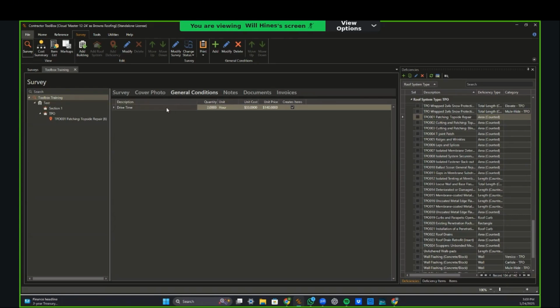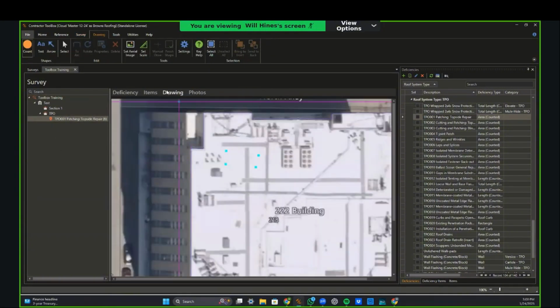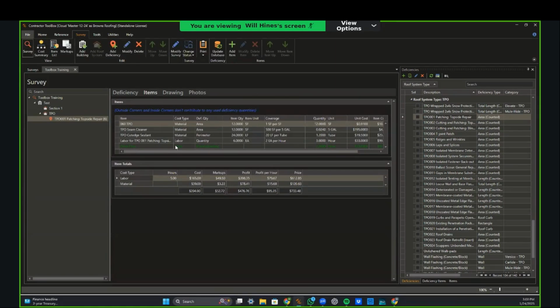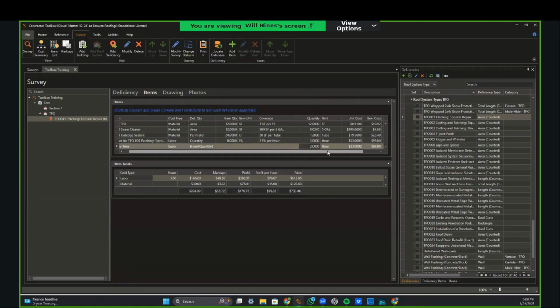So what I do in our company and what I'm training the sales guys to do is basically this is calculating man hours as a general condition. This would get split between any deficiency you have in here, so it doesn't really show up. I can show you what it looks like. Basically, it shows up like this, right? But currently, I don't have any other deficiencies, so it gives it the full amount.